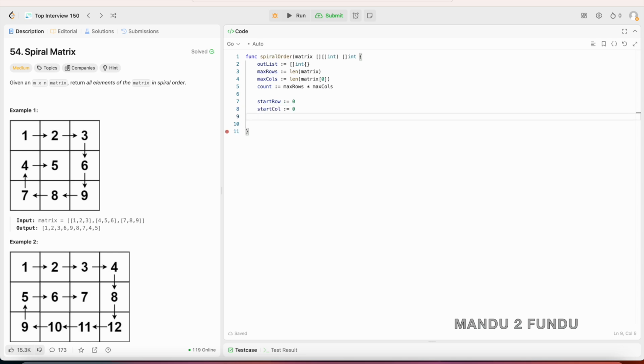Start row is initialized with 0 and start column is 0. This is the top left corner cell, and then the end row is initialized with max rows minus 1, and the end column is initialized with max columns minus 1. This is the index of the bottom right corner cell. Then I initialize the row and column variables, which are initialized to the top left corner cell.